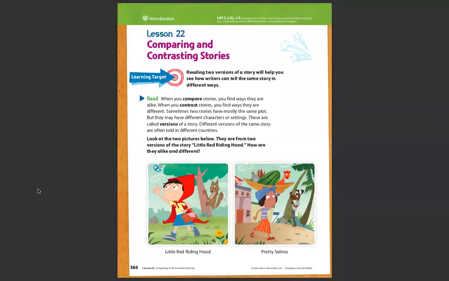So this week we've been working on comparing and contrasting, and I want to take it a little step further, because we know how to compare and contrast and talk about how things are the same and how things are different. But to really get you ready for third grade, we need to talk about how we can compare and contrast stories that have different versions. So comparing and contrasting two different actual stories instead of just comparing and contrasting something that's in one story.